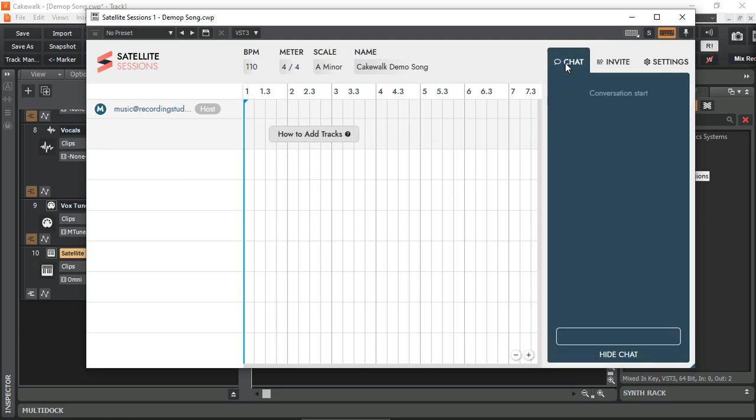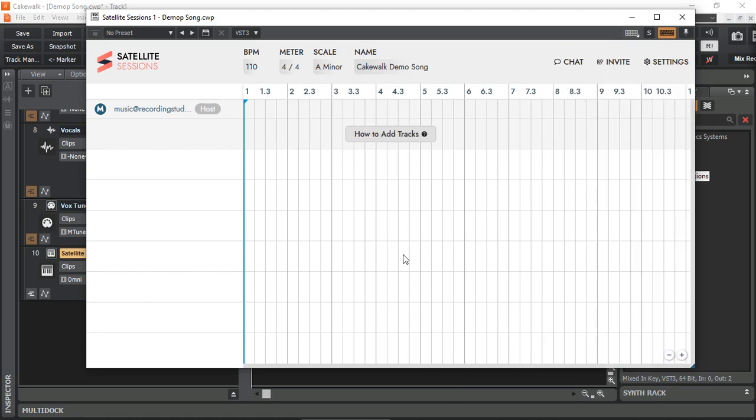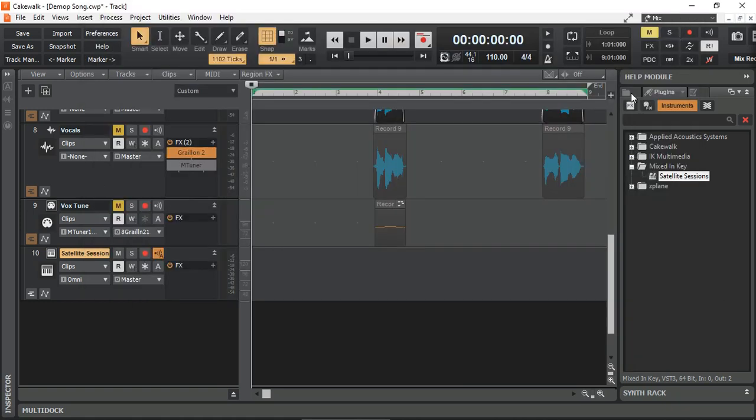There's also a chat option, so you can communicate with the people who are in your session. So let's add our tracks into this session so the person who gets invited will be able to download and listen to them and add their part into this. So I'm just going to close that.